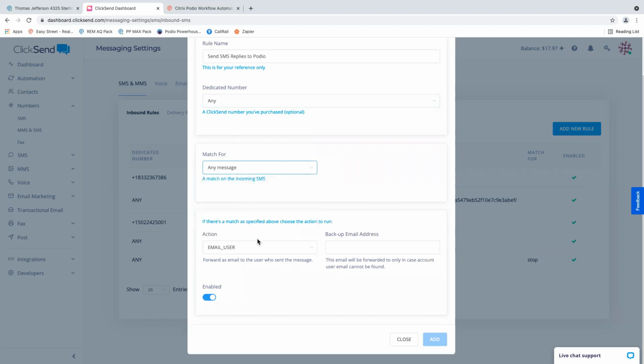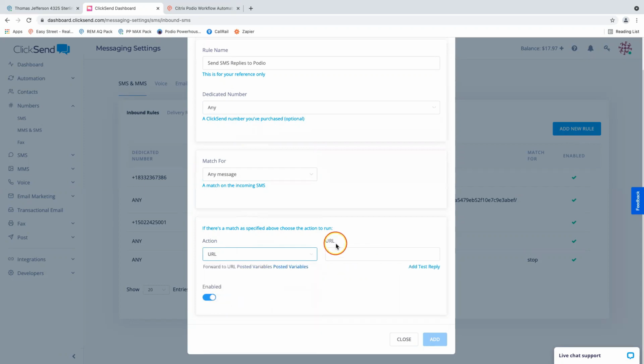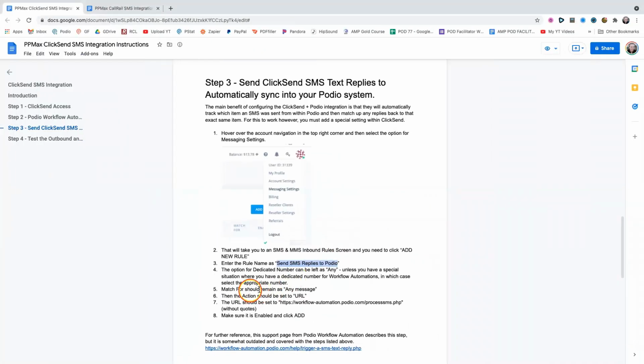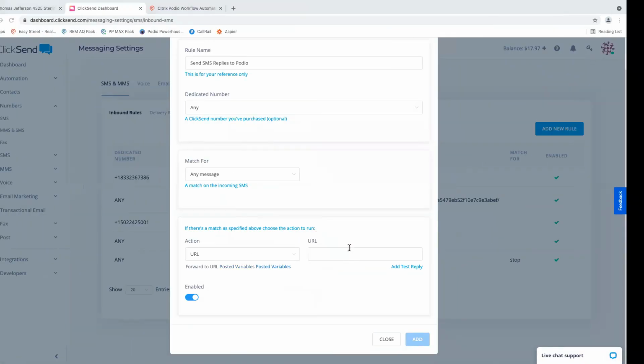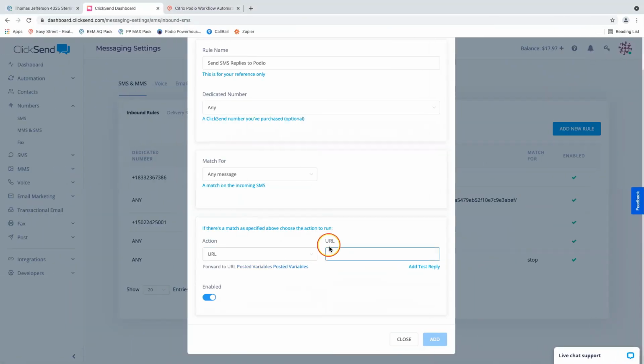Then we say, okay, if we got a message in, what action should we do? You need to choose URL. Back to our instruction sheet here, okay, match any message, choose URL. Here is the URL that you need to place in. This will be the same for everybody. Don't copy the quotation marks, but copy that URL, and you'll go ahead, place it in this field where it says URL, and you're going to make sure it's enabled, and you're going to hit add. This saves that and makes sure that it is all hooked up.